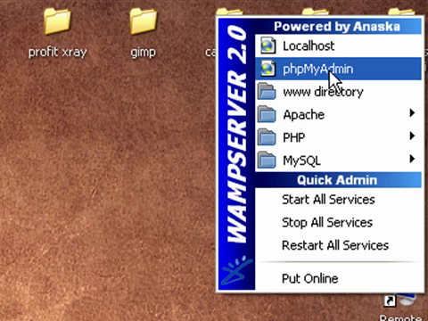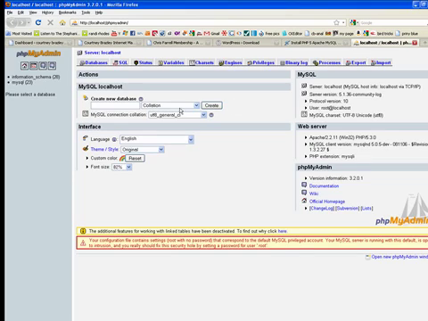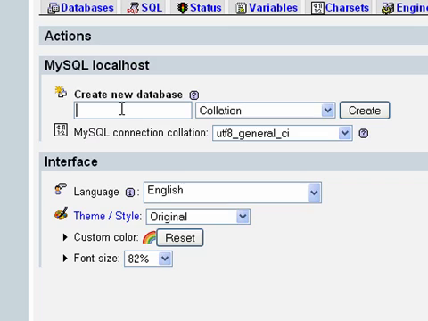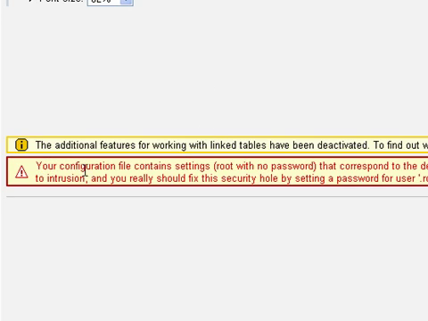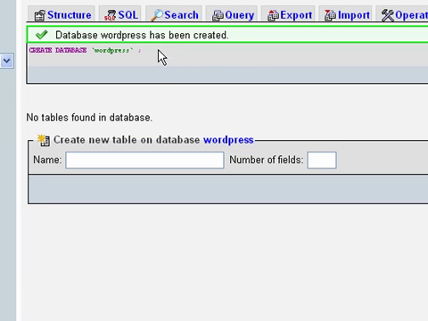Just click on that, and let's go to our phpMyAdmin, because we need to create a database. Right here you're going to see create database, and we're going to just name it WordPress. You just type it in. Don't worry about the rest of this. Down here, this is important. It says your configuration file contains settings root with no password, and that corresponds to your default MySQL privilege account. So that's important to remember: root with no password. Let's hit create, and as you can see, our database WordPress has been created.